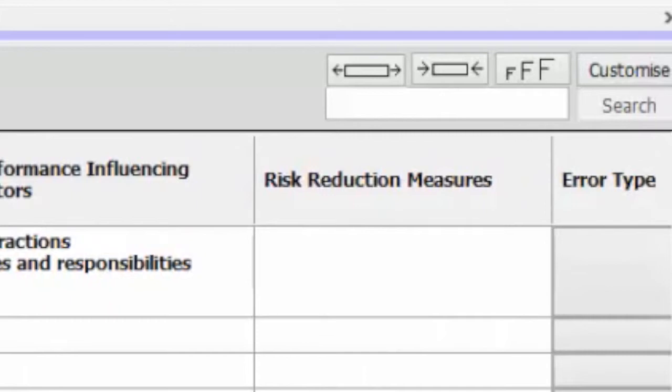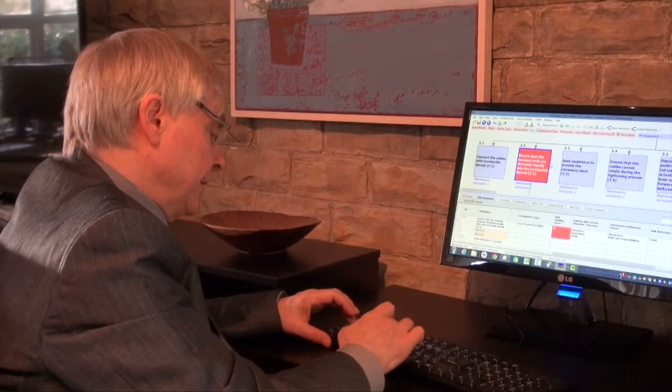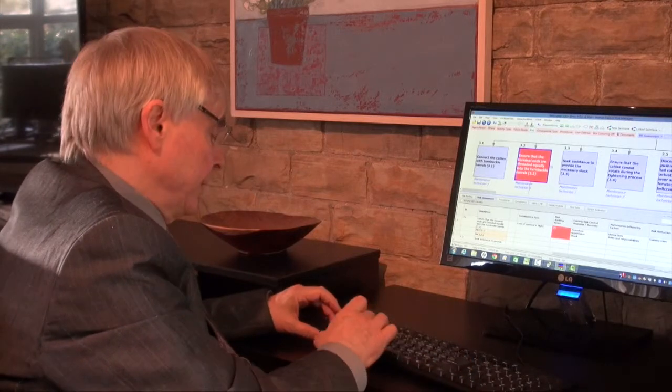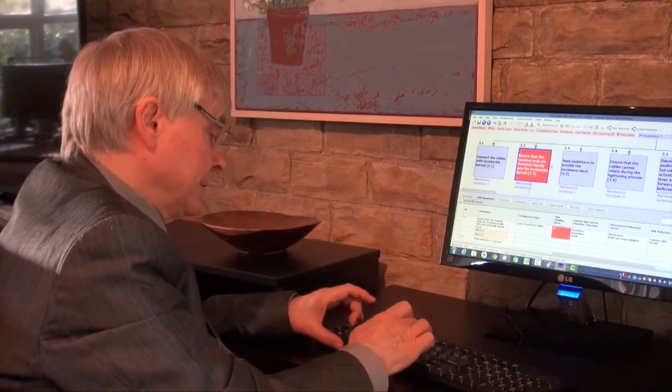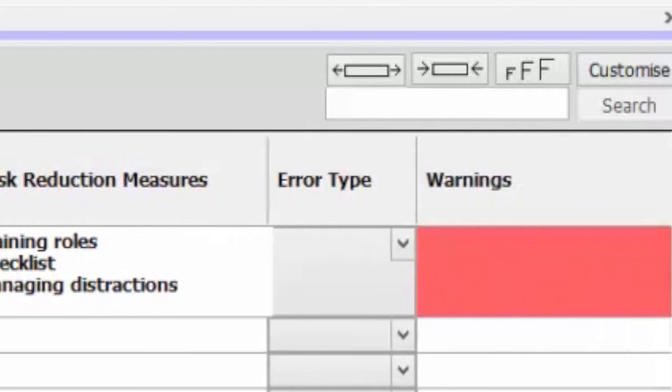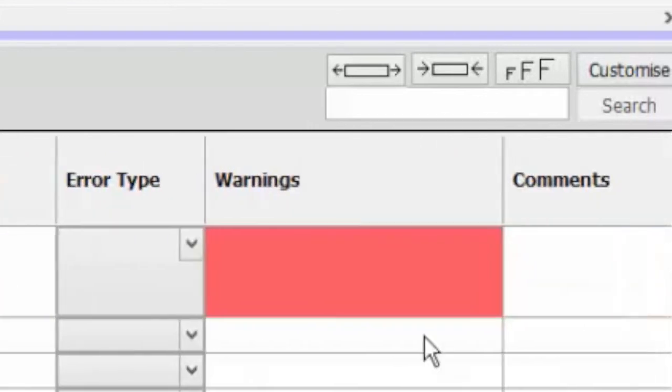The risk reduction measures could be training in roles. Could be developing a checklist. It could be managing distractions, and so on. Also, we may want to put some warnings in here. So this is safety critical. Could be inserted in there.